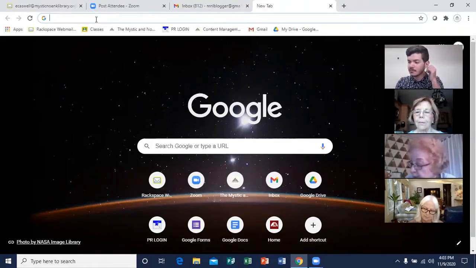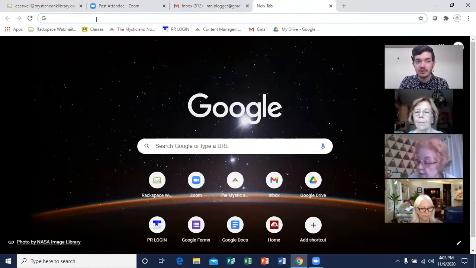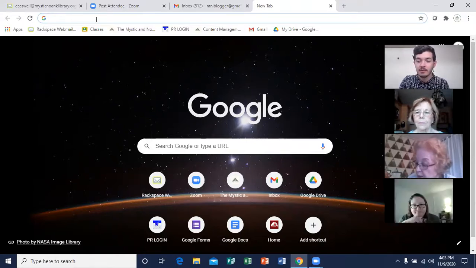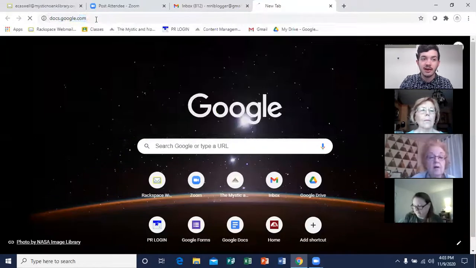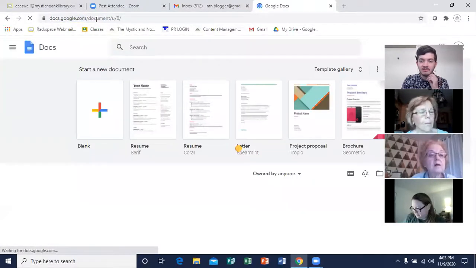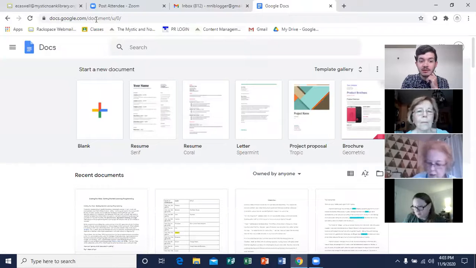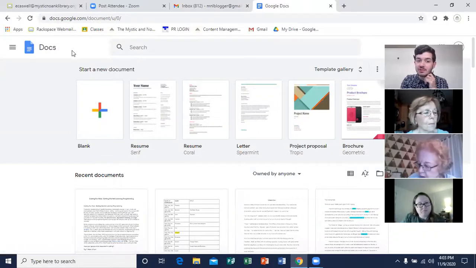You're welcome. So there's two primary ways you can find your Google Docs. The easiest way to access your whole library of docs is just to type in as a web address, docs.google.com. And that will take you to this little hub. You can also always just Google Docs and it will come up and bring you to where you want to go.